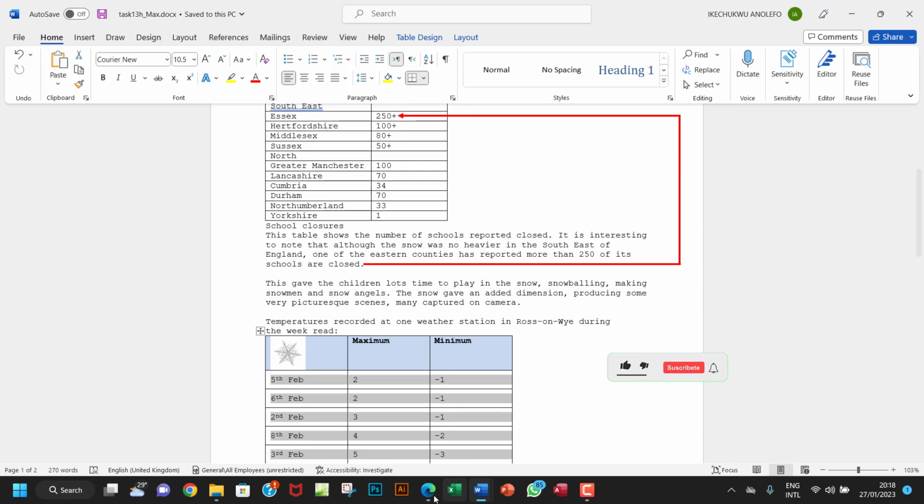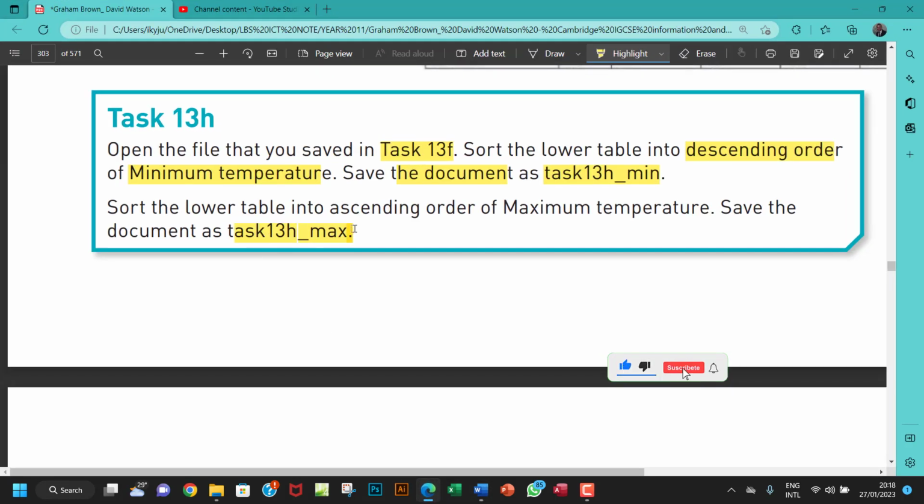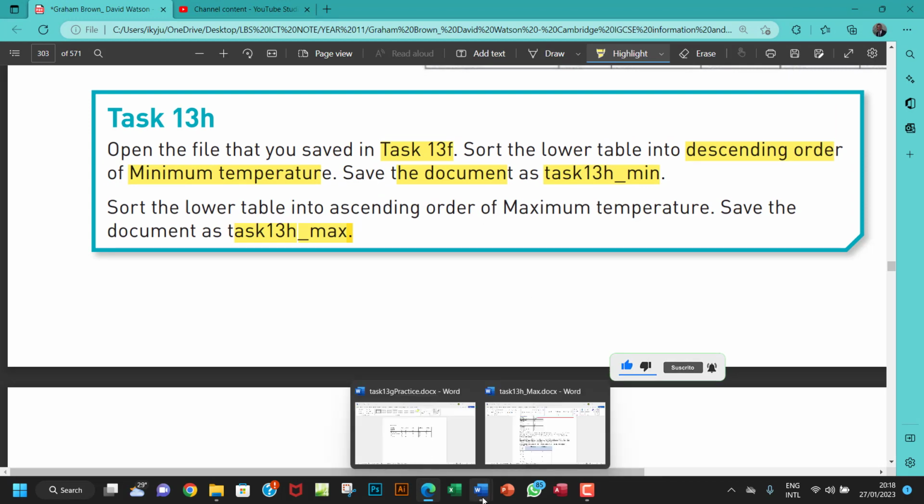So I think everything there is done. That's how you can actually sort data in a table in Microsoft Word.